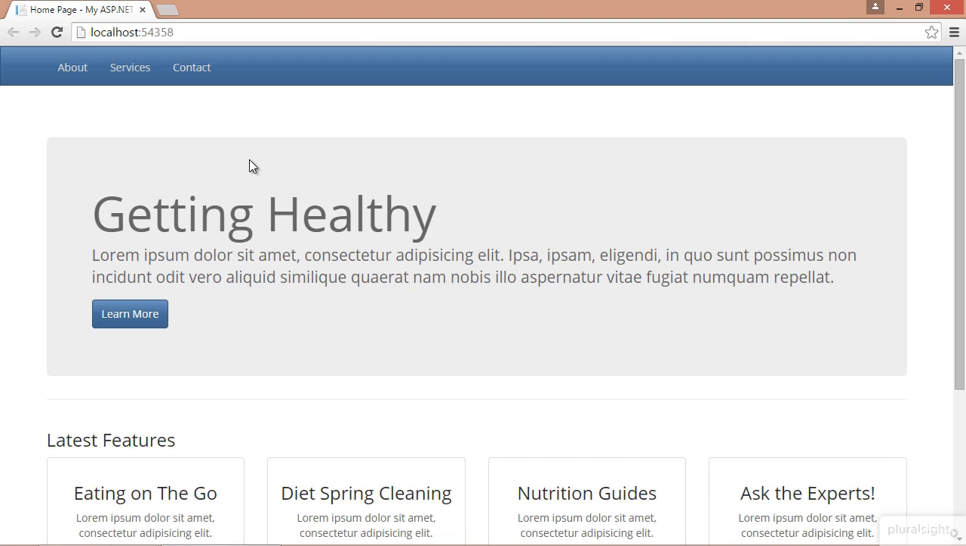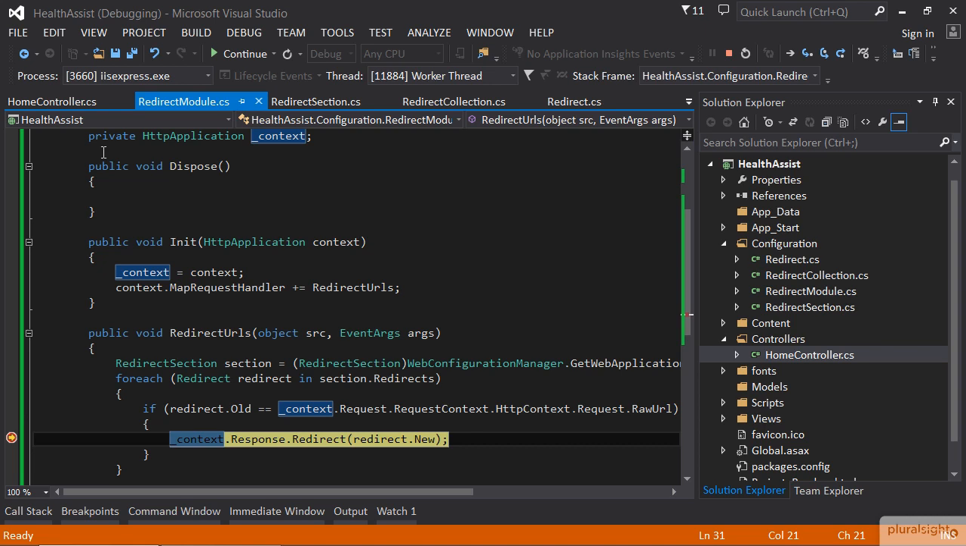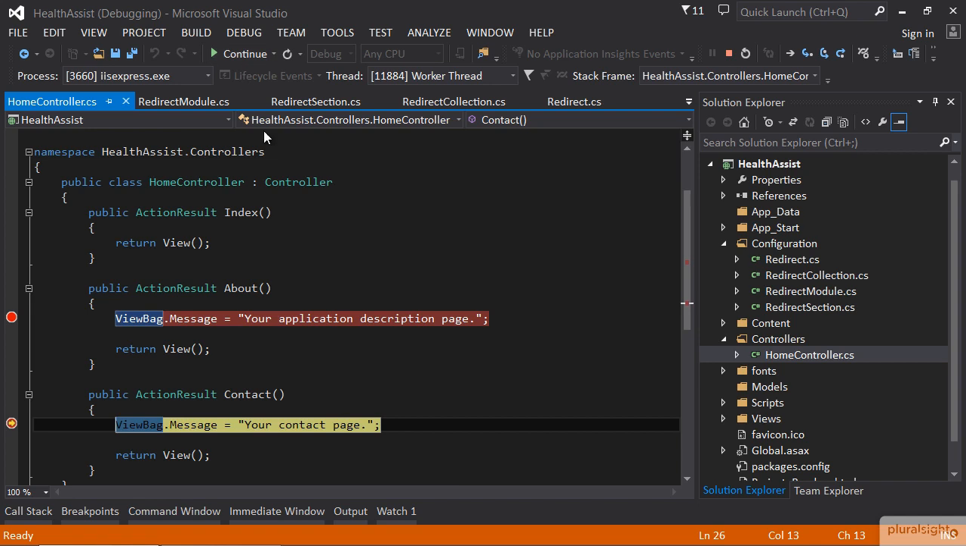From the home page, let's click on the link to our About page. Now you can see that we hit the code inside our HTTP module first, and that the URL we entered matches one in our web config entries. If we hit continue, you can see we jump over to our controller, but not to the original action method that we requested. Instead, we land inside of this new destination method, which in this case is contact.